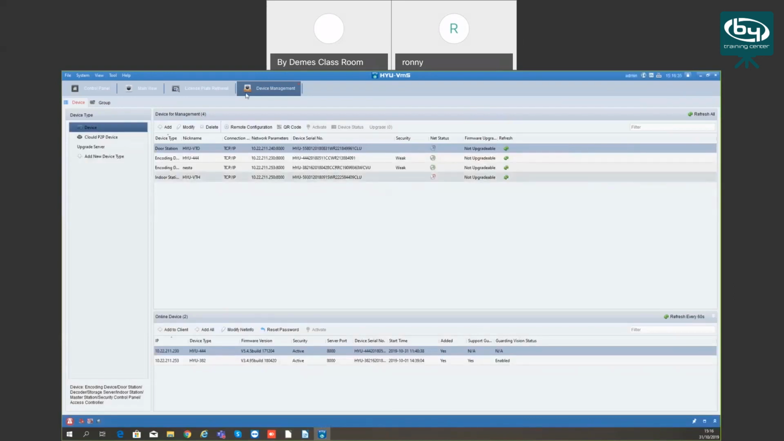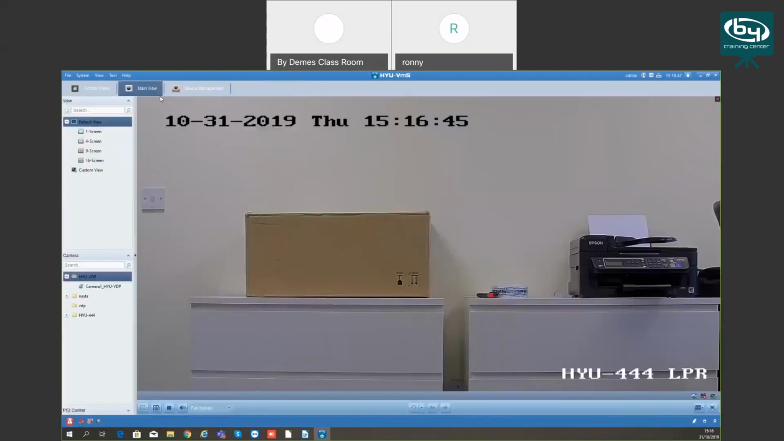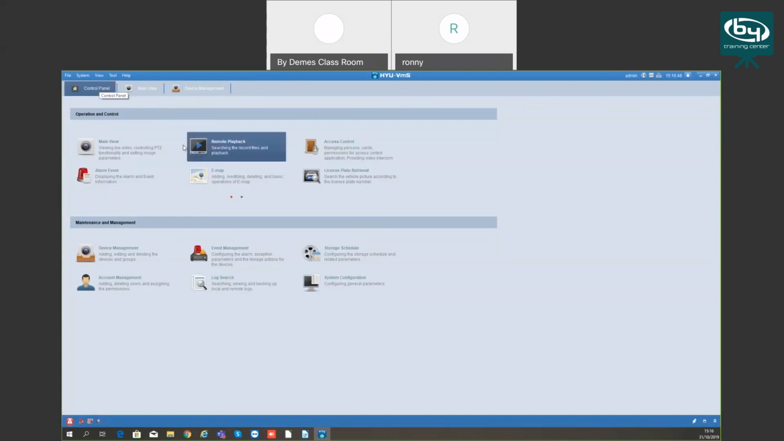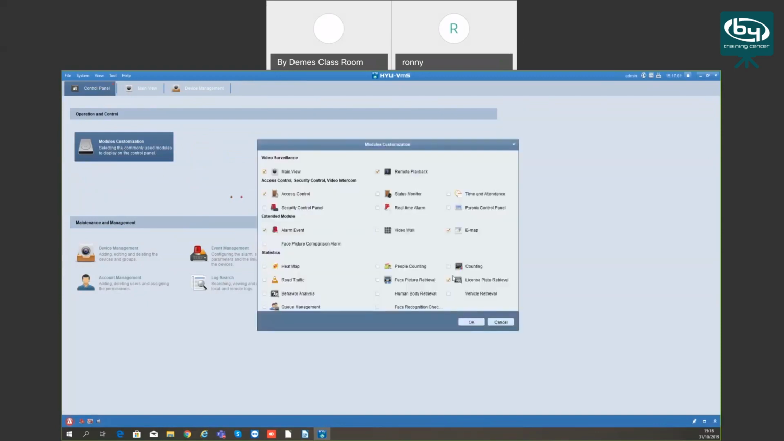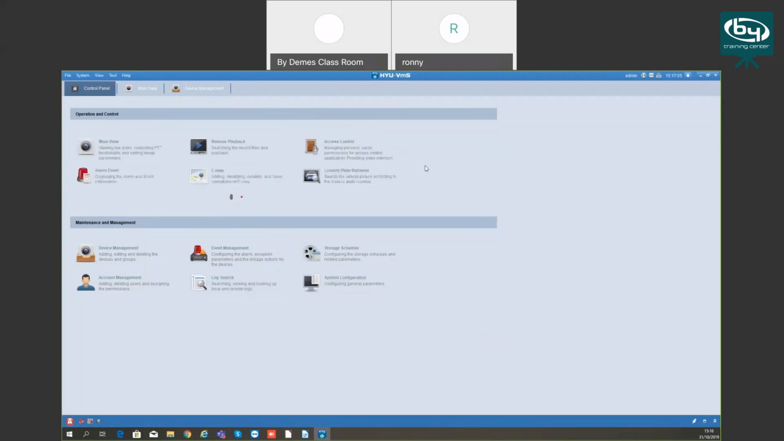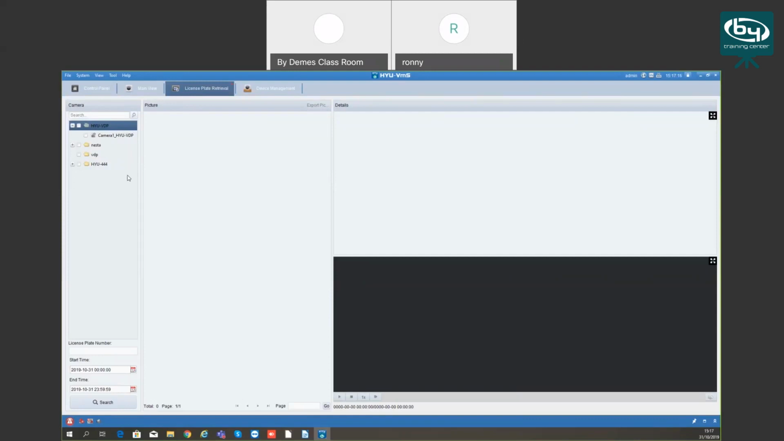So this is just another way to get your setup and everything. I'm just gonna kill this window off for now. I'm gonna go to control panel. Now I got this module here out already, but it wasn't out originally. So what I had to do is I had to go to this modules customization and find it on the list here and place a tick there and press OK. When I did that, I got the license plate retrieval module out here, and I can use it for my thing.